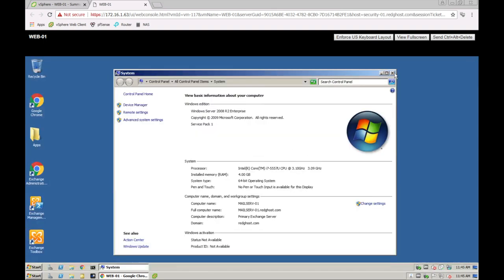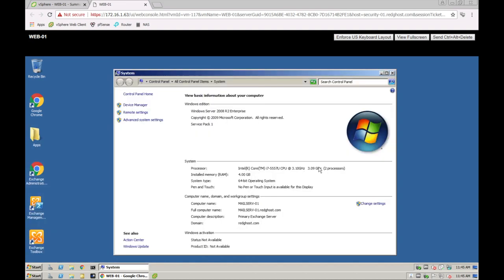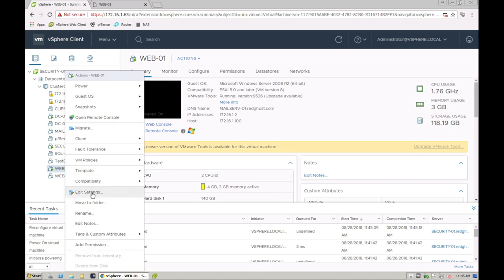But now you'll see if everything has worked correctly. If we just go out of here and go back in, it now says two processors. So it's essentially doubled the CPU while it's been powered on. You can do the same thing with your memory as well. Nice and easy. Now, the only thing that you'll notice is you can generally just go up, not down.